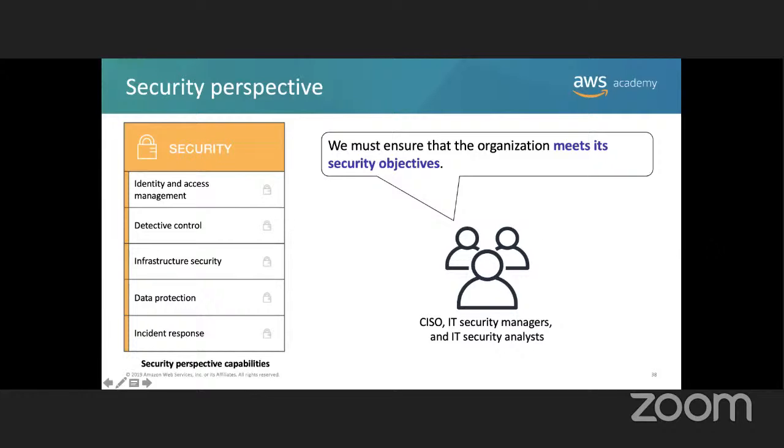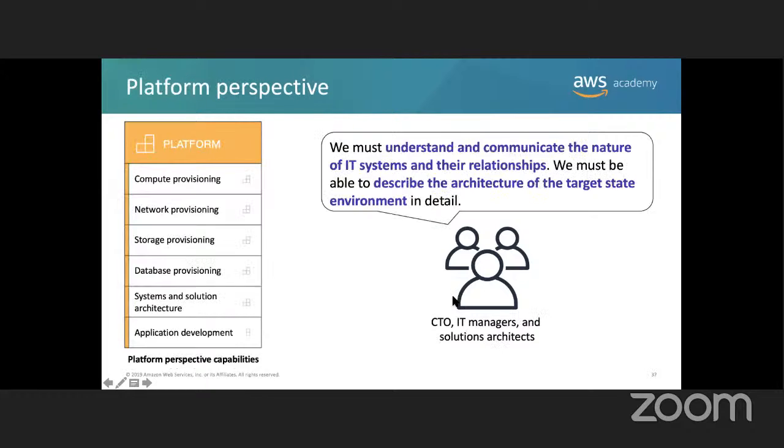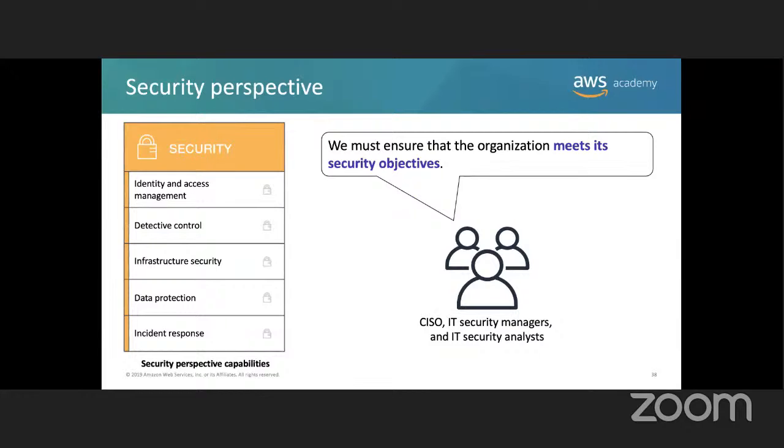So stakeholders here, from the security perspective, for example, the chief information security officers, also known as the CISO, IT security managers, and IT analysts, right? They must ensure that the organization meets its security objectives. For visibility, that's very important, right? For auditability, so they have to be auditable, right?